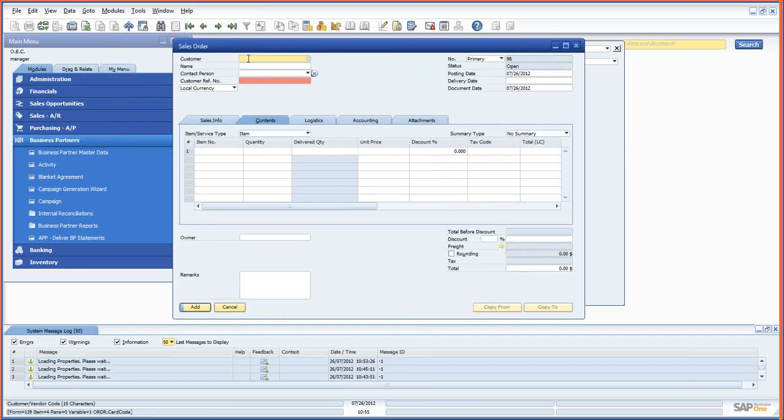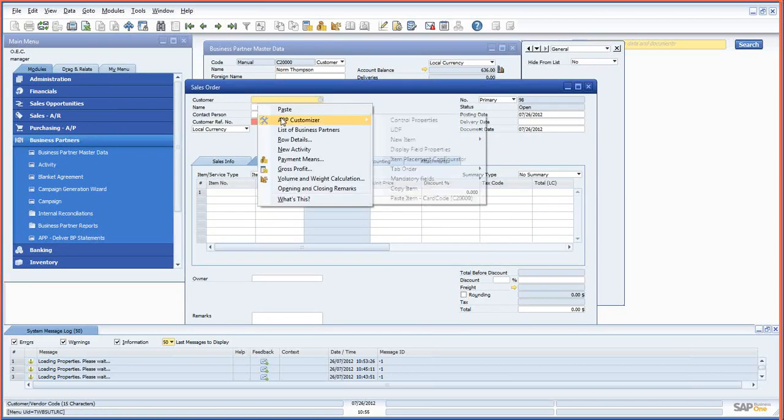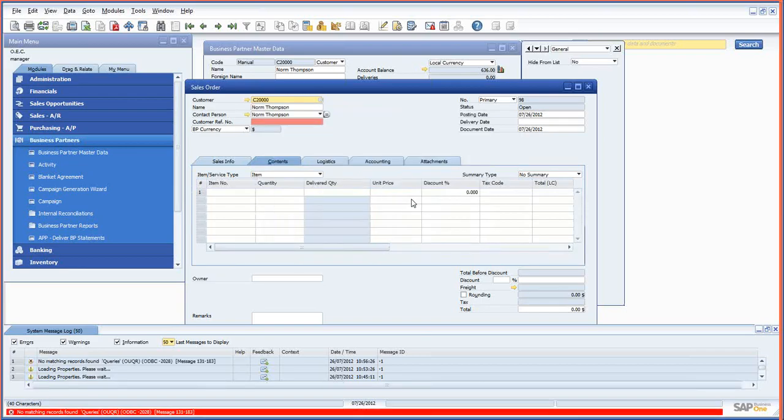On the sales order window, I want to paste in the customer code that I copied. So I right-click, go to APP Customizer, and select Paste Item. Now, using that copy function, you can copy multiple values from the previous screen, and it will save them all as different menu items, and then you can choose which ones to paste where. But in this one, we just did one, so it's got the card code, and we paste it.